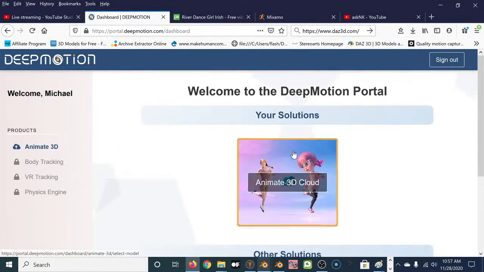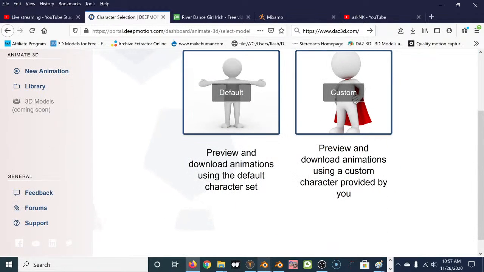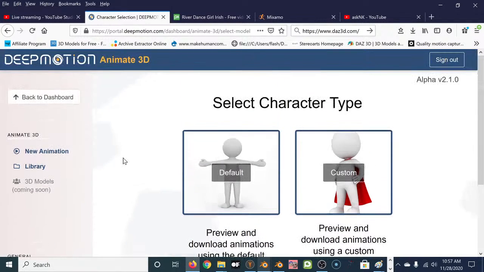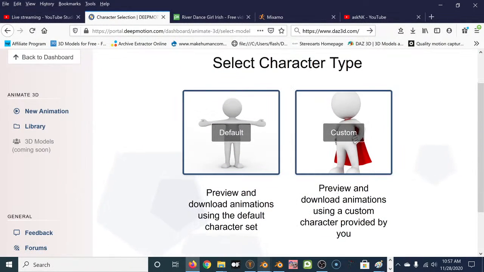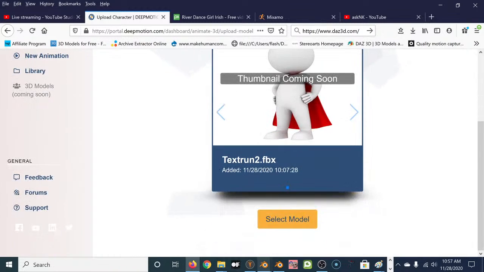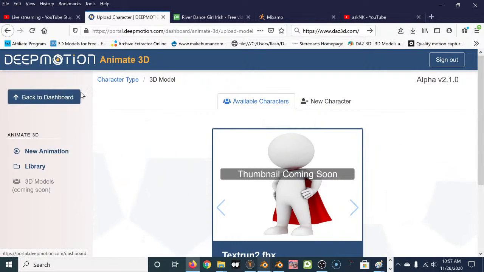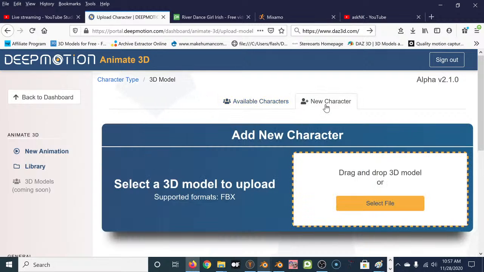Let's go back to the dashboard. Default preview, download animations, custom preview and download animations using a custom character. Okay. Something's wrong with the system. It keeps trying to use that same character that I used already. Let's go to new character. So I guess because I was on available characters, that's probably what it is.